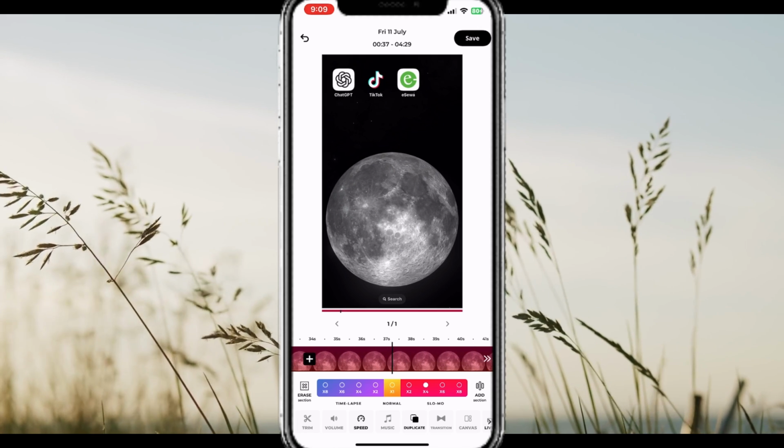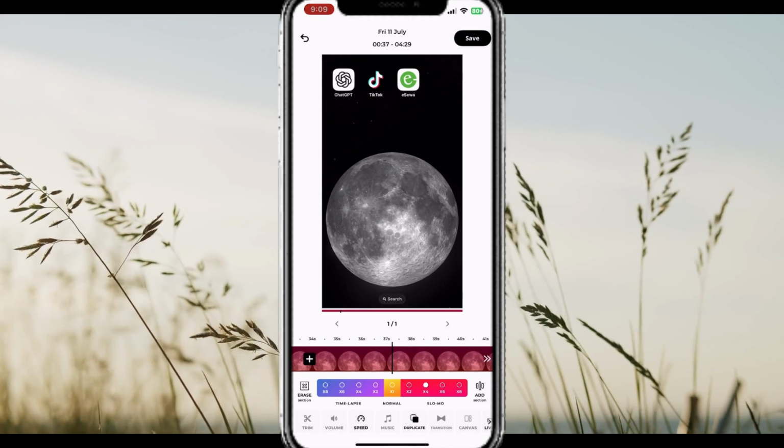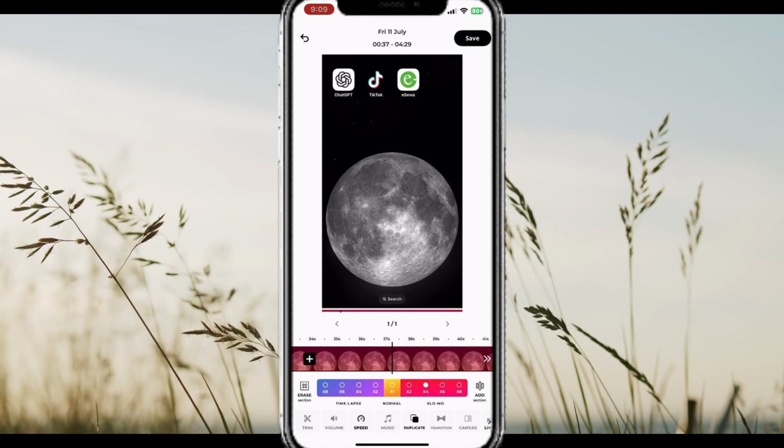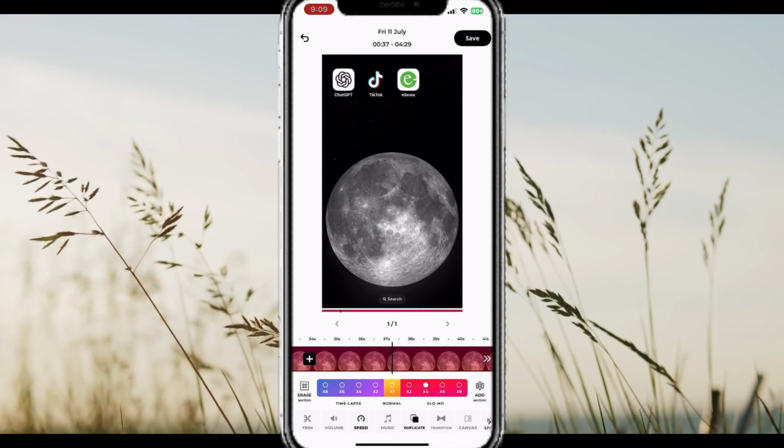Use slow motion for emotional scenes and fast motion for energetic edits. And that's how you can change video speed in Reelshot.